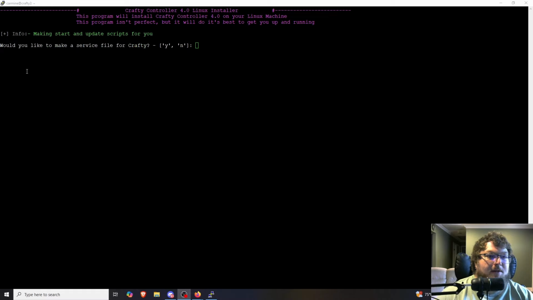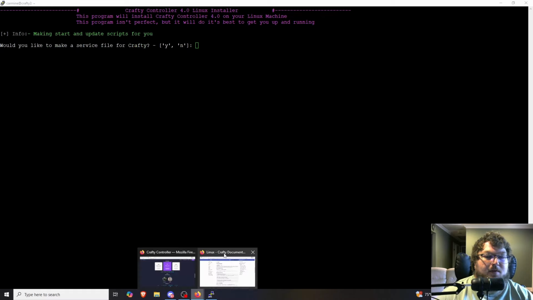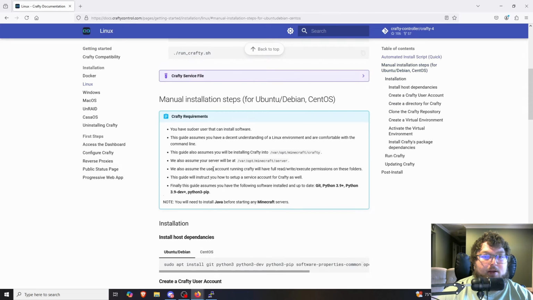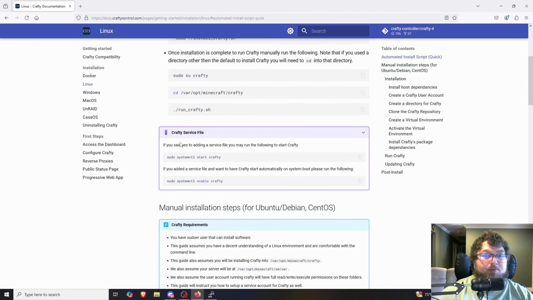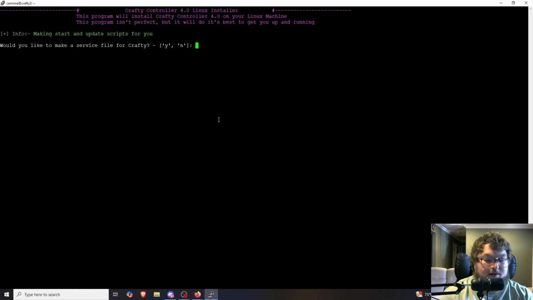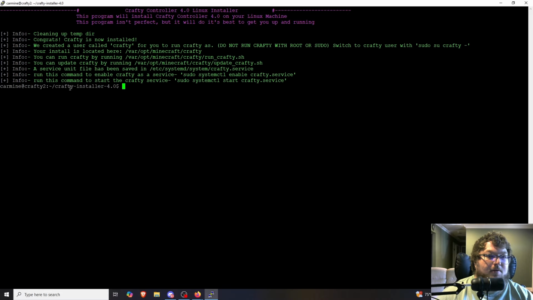So now over here it's saying, would you like to make a service file for Crafty? So if we come back to the guide and scroll up, it has this little purple box that says Crafty service files. Pretty much by adding the Crafty service file, you can make it a systemctl service. Instead of having to run the Crafty script to start up the server, you can just do it through systemctl. So this is honestly what I'm going to do. I'm just going to minimize it, and it's just going to be a lot easier. So I'm going to hit yes. And then this should pretty much finish up the install, and you can see we're back over here.